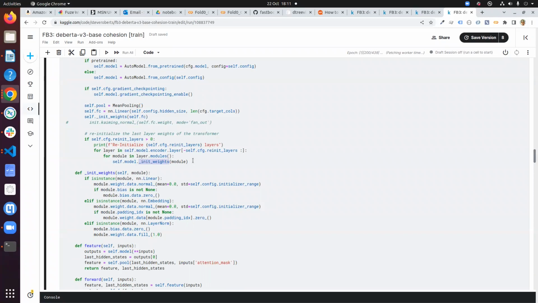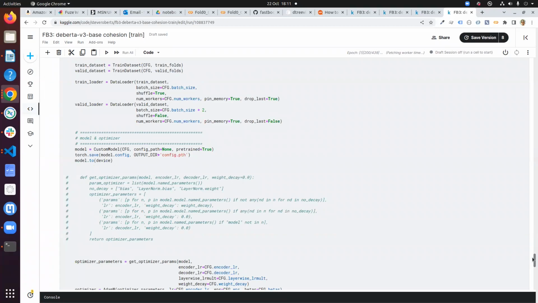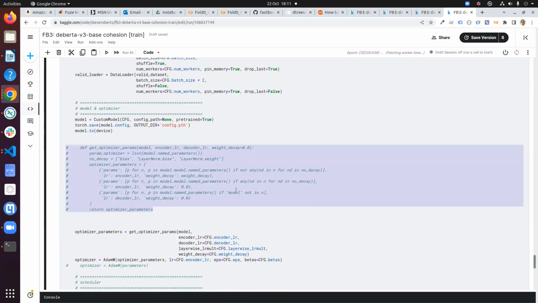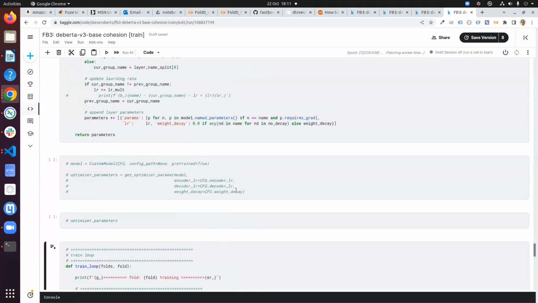But then I also, in the normal code, there's this get optimizer parameters thing. So I've changed that a bit.